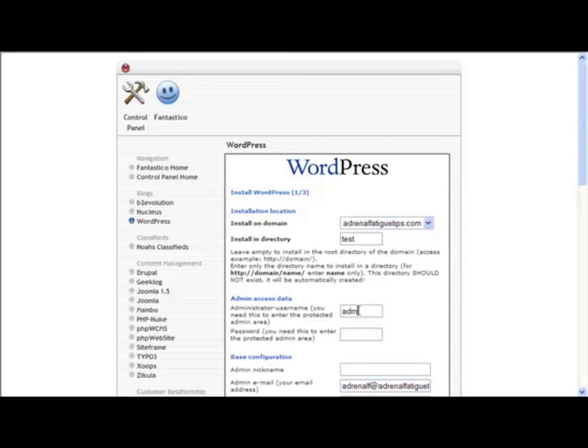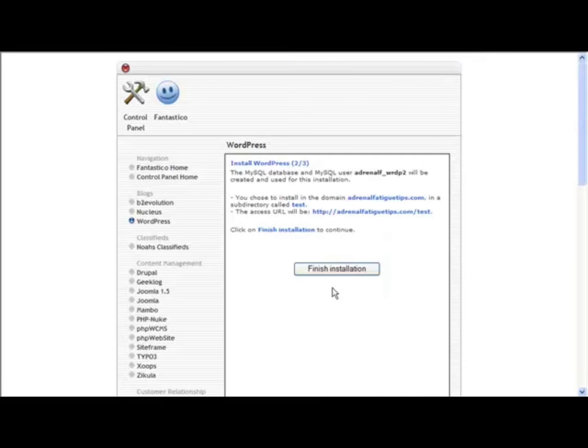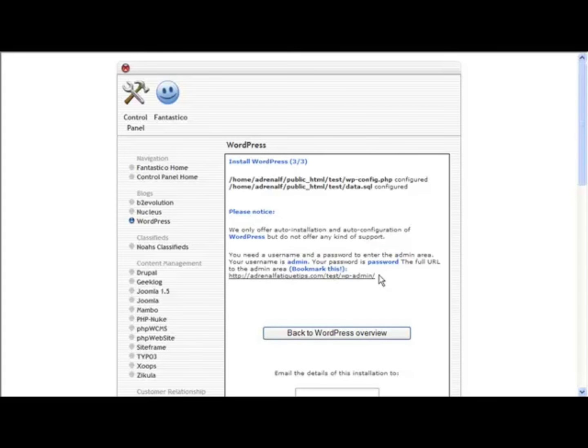I'll have a normal username, just call it admin, and a simple password. Then you can set your admin nickname, so it can be anything you want. This is an email address. Then you put your site name in here. It doesn't matter too much what you put here, as you can change these later on. Then you click Install WordPress. You click Finish Installation. And then it's done. That's it. That's all you need to do, and you've installed WordPress.